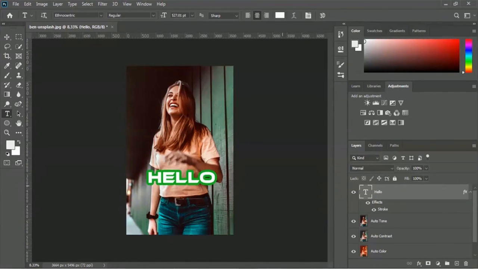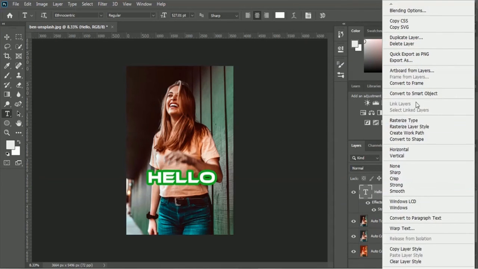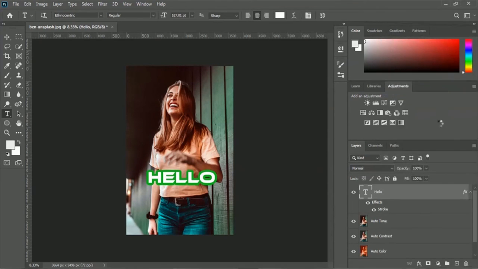And right now we will convert this text layer into a smart object. If you want to convert this text layer into a smart object, you just have to right click on this layer, and then you will get this convert to smart object option. So let me click on this convert to smart object option, and we can take a look, the effect and stroke options and this text layer are converted into a smart object, and the effect and stroke options are placed inside this icon. So this is the icon for smart object.